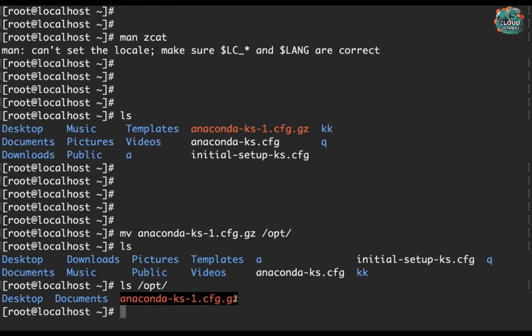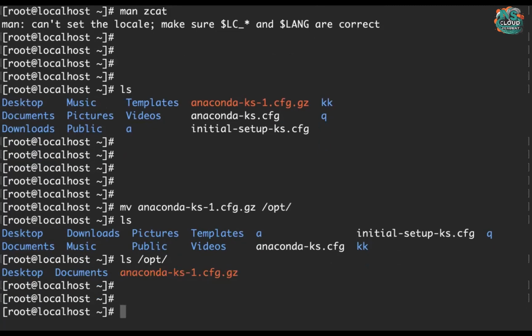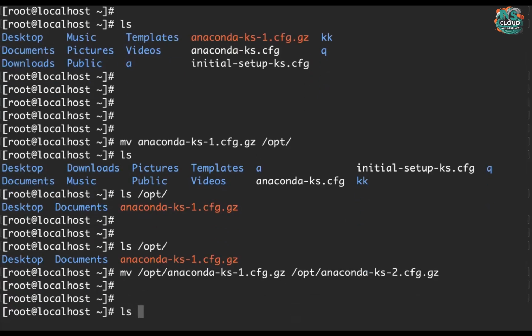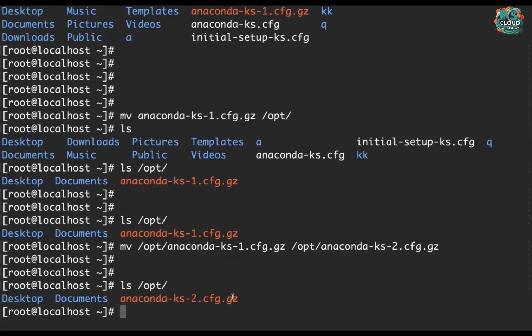So understand, the mv command is used for both. Either you want to rename or you want to move. So this time what we did, we moved it, and let's see how you can rename. Let's suppose here in opt, I just wanted to use anaconda, sorry, opt anaconda, and then opt anaconda rename ks-2, right? So with ls opt, what it did, it renamed the file.